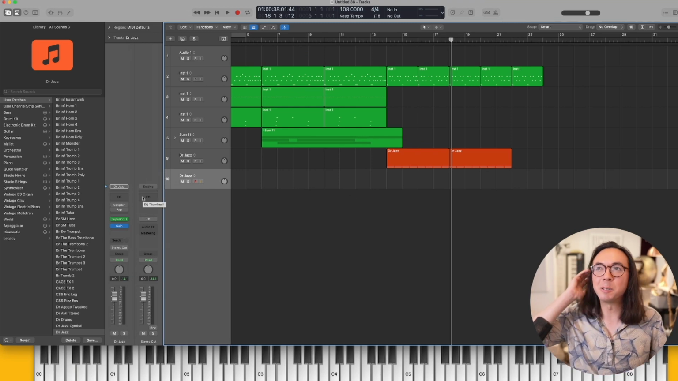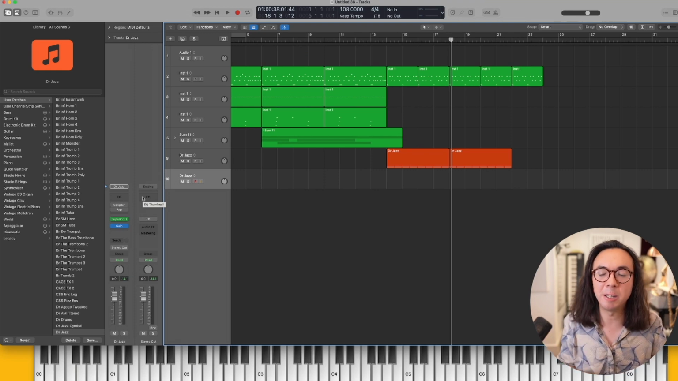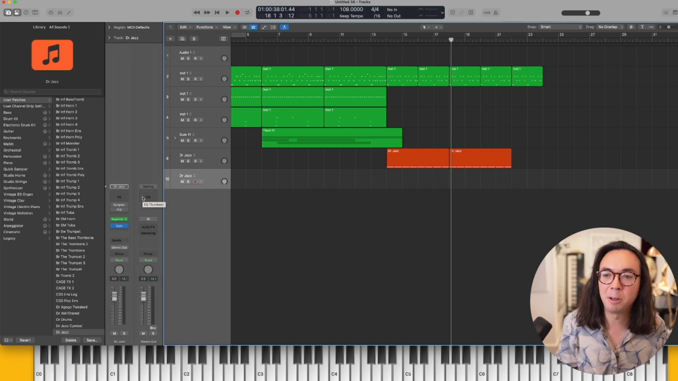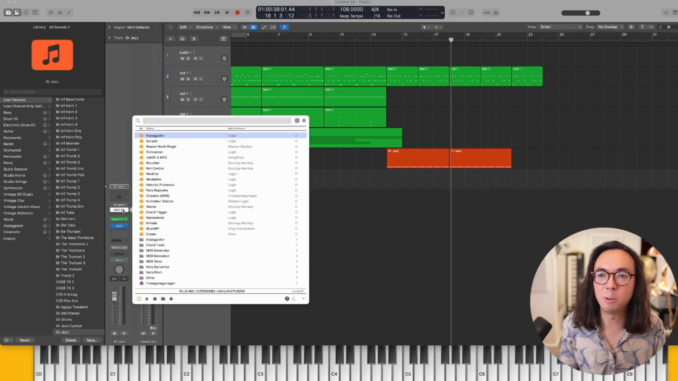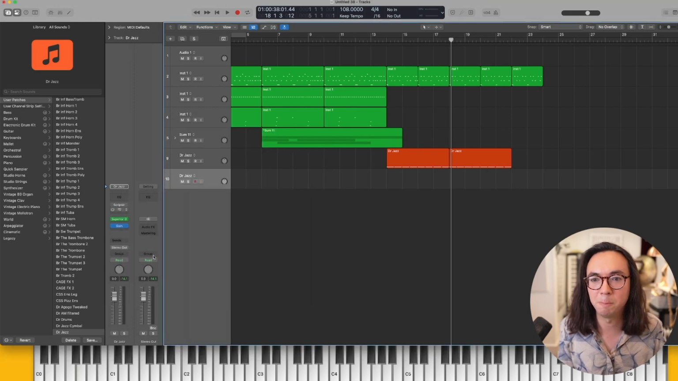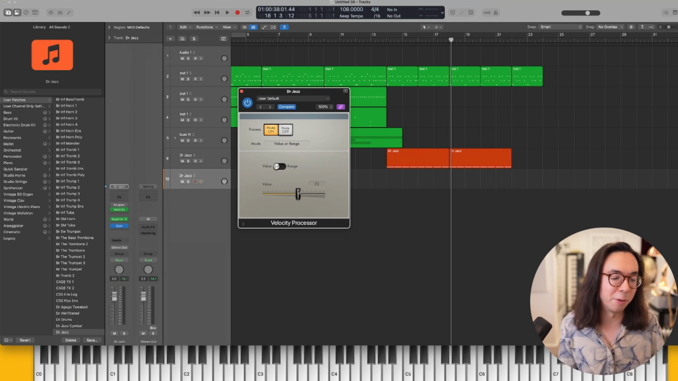But I know in advance, again, I don't want there to be any variation in how hard that bell gets hit. I sort of know my idea is for that to be very consistent. So I'm going to use the velocity processor and just predefine the velocity value that I want.